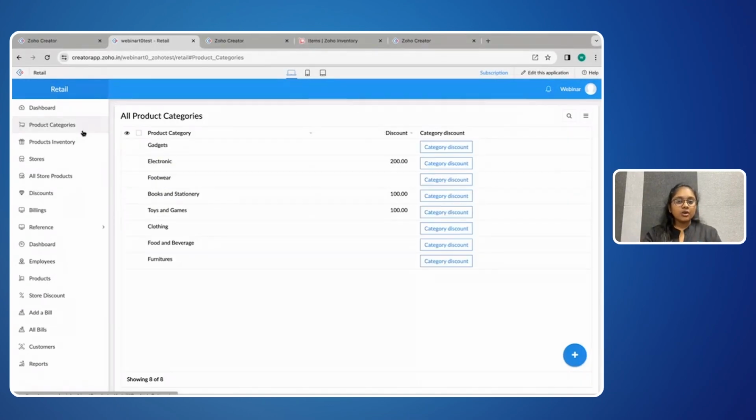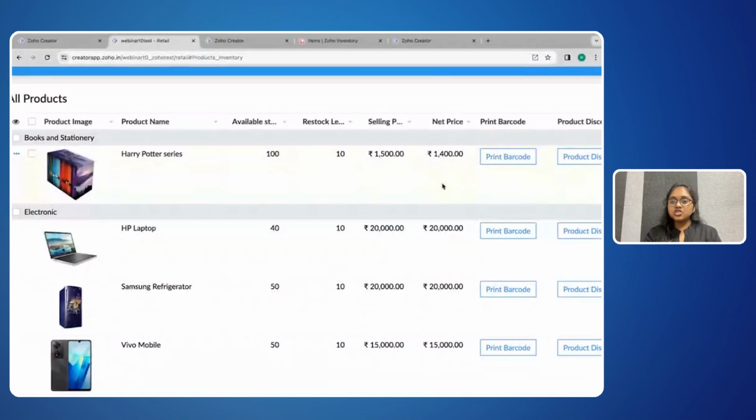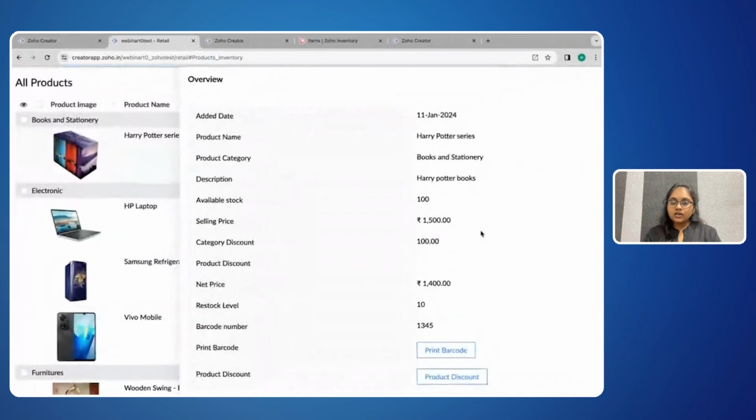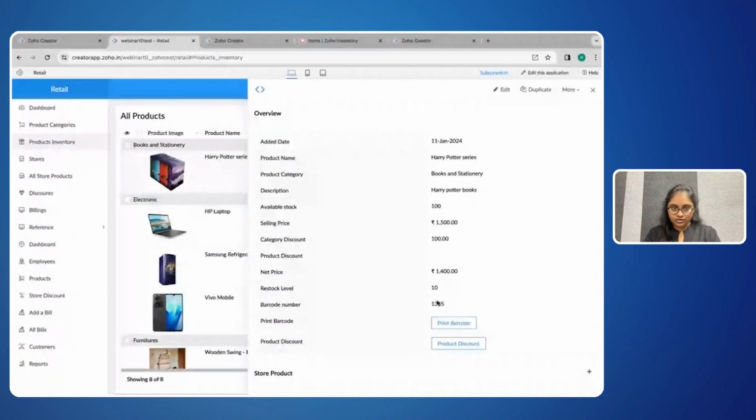So if I go to the product category under books and stationery, you can see the discount that we added in the discounts form. Similarly, in the product inventory, you can see the change that has been made. The actual price we gave was 1500. We gave a 100 rupees discount for this books and stationery category. It is getting reflected. Once I click on the detail view, I can see the changes, that is, we gave a category discount. After calculating that, the net price is going to be 1400.